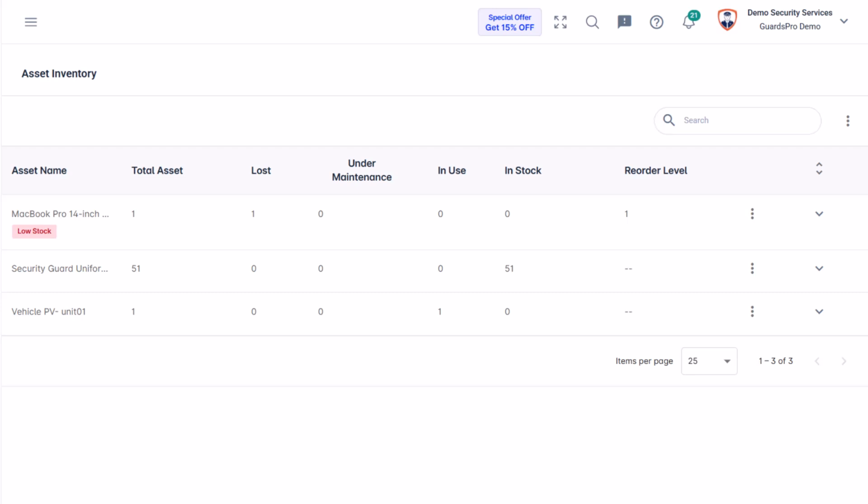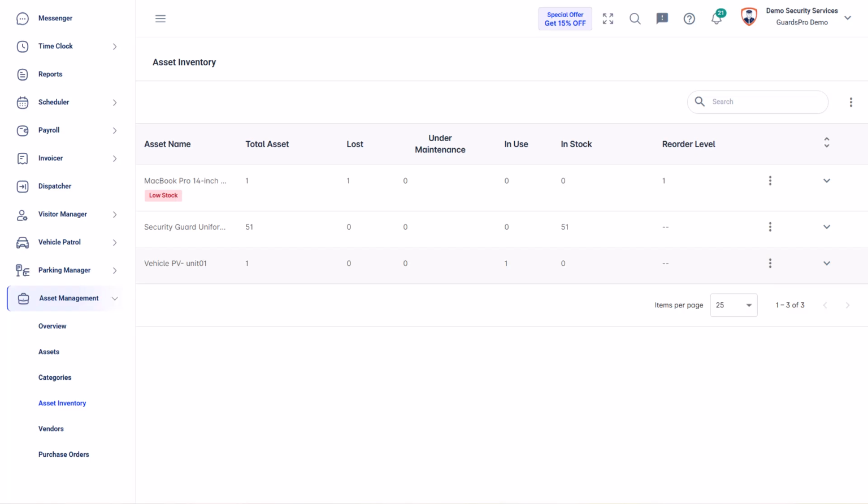Each asset in the list includes the following details: Asset Name, the name or identifier of the asset; Total Asset, the total number of units recorded; Lost, the number of units marked as lost; Under Maintenance, assets currently under maintenance or repair; In Use, assets assigned or actively in use; In Stock, available assets not assigned or under maintenance; Reorder Level, the minimum stock level set for reordering; Edit Inventory; Details.